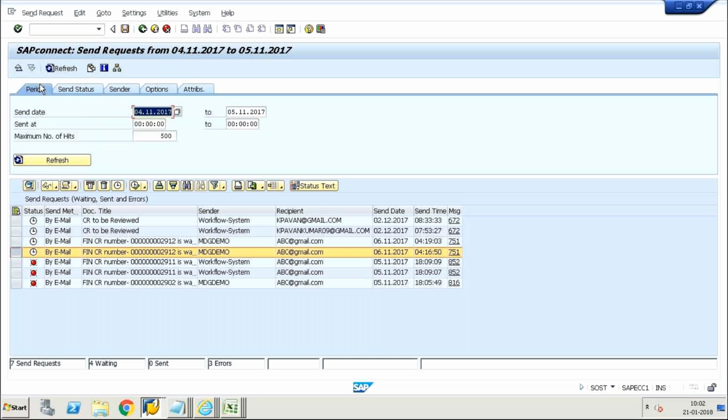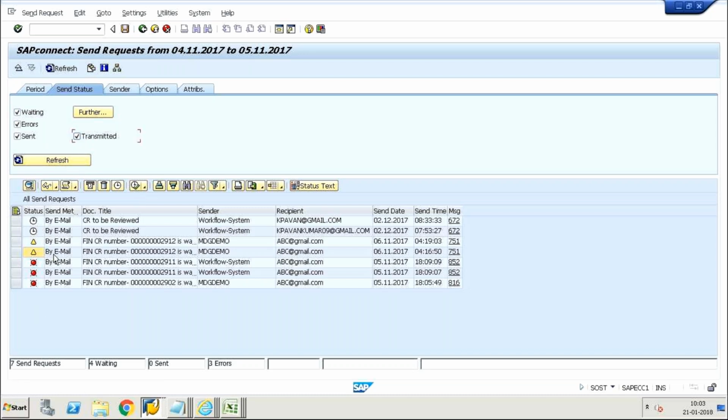Because in very rare cases will we send the approval mails externally, like through a Fiori application. If it goes, it will be here only. This is the log of all sent mails. If it goes outside of the system, then it will be green or yellow. It will log the successful records immediately. You have to click transmitted, then only you will get the green one, which has gone out of the system. So we select this and refresh, then we'll get it here.